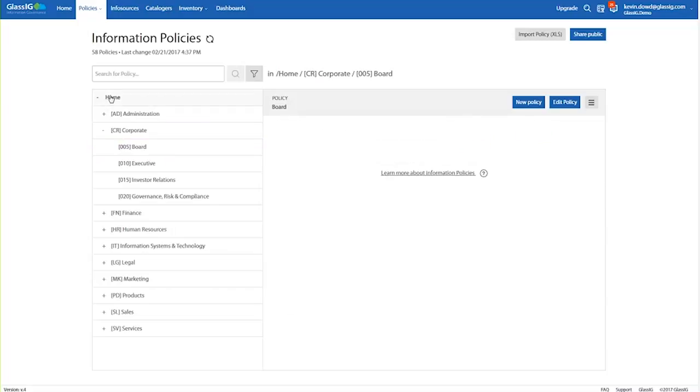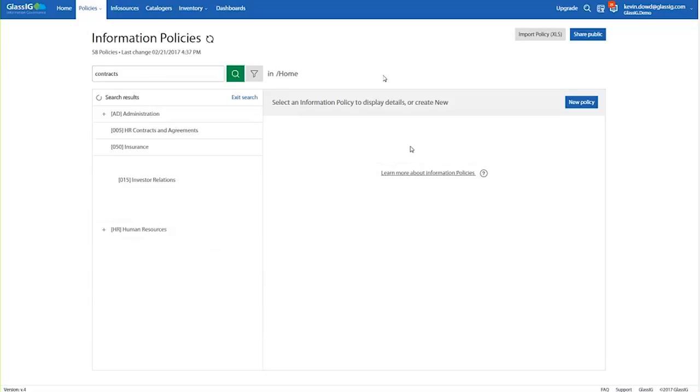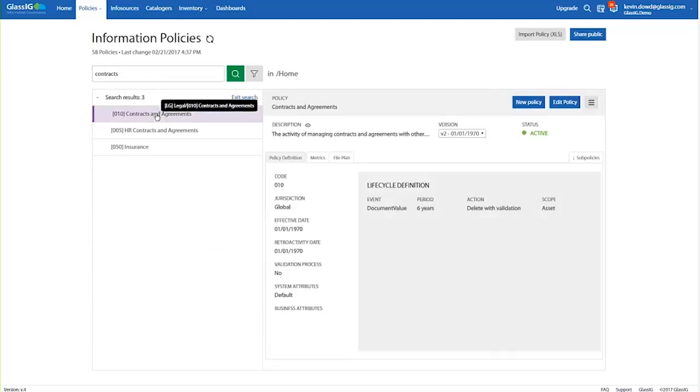So what I'm interested in is, we keep talking about contracts, right? So let's make my life easier since I don't know where contracts is located. So I'll go out and do a search, and, well, contracts are right here. So I can click on that, and what it allows me to do now is to take a look at it. So the first thing I know is it's under legal, right? So this contract's under legal. It's contracts and agreements. And here's some basic information about it.